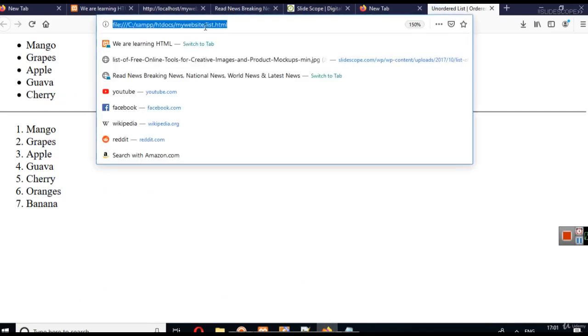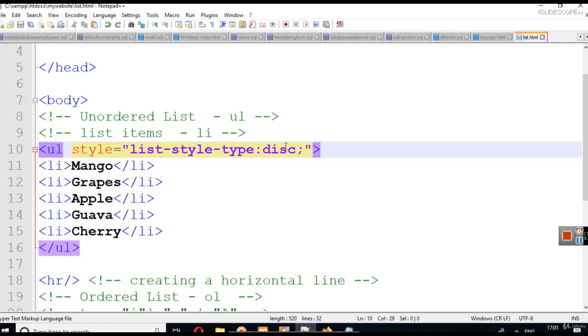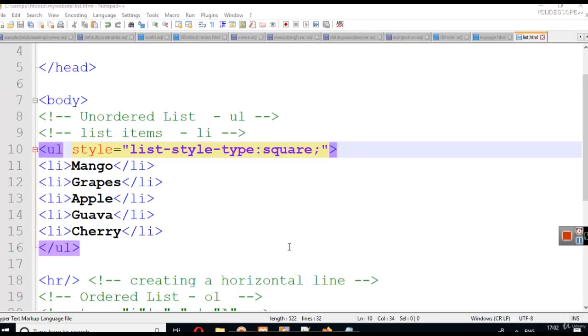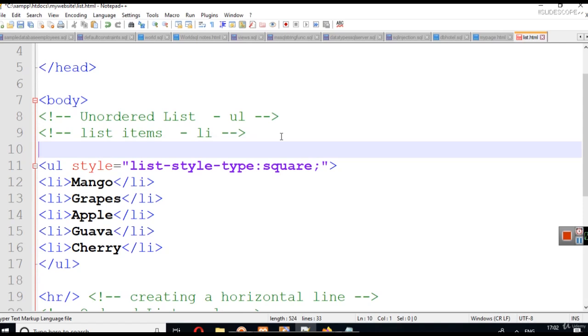If you do that, then you can see that there is no change. You can make it from disc to a square, let's say, and now you can see that our bullet is now of a square shape. So there are various shapes that we can write here. The available shapes are disc, circle, square, and none. You can write any of these shapes here, and the bullet list, because it's an unordered list, will be created with the help of these shapes.